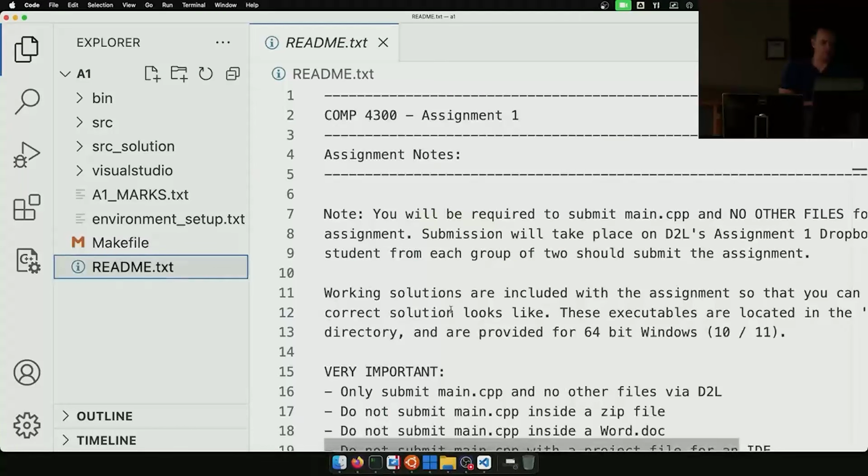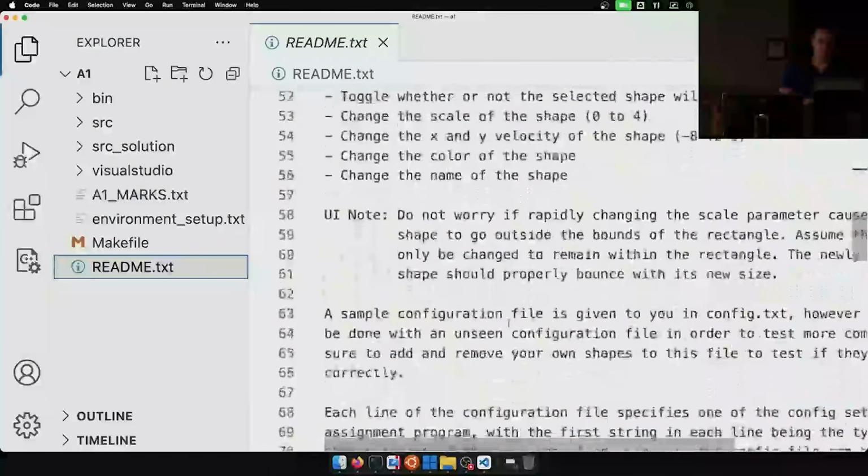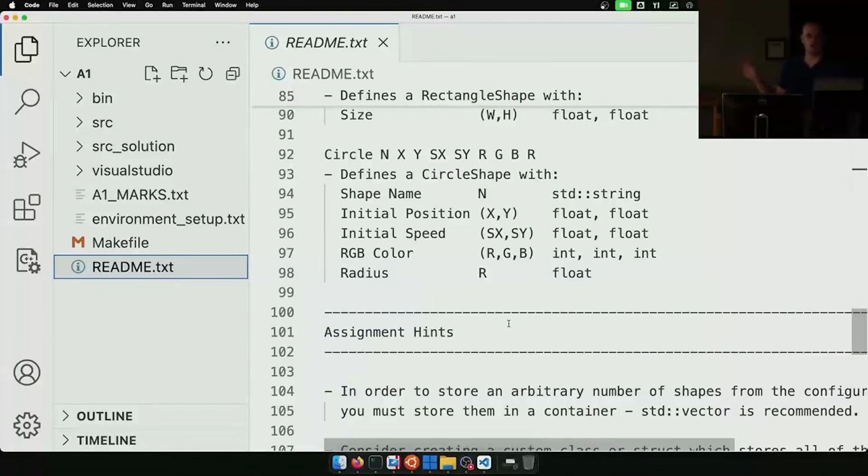And then there's a README file, and this contains the exact specification of what I want from you for this assignment. So typically, when it's an assignment release day, what I'll do is I'll first open up the solution of the assignment, the running solution, not the solution code, and I'll go through what it should look like when it's done.